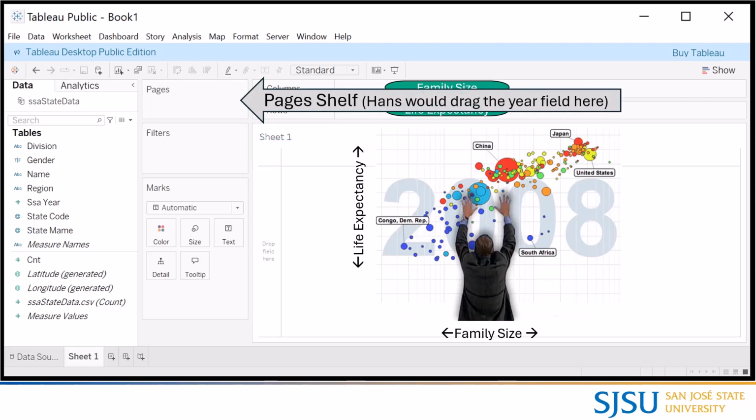The last shelf, named Pages, is interesting and it allows you to create animations. Recall that in Hans's visualization, the bubbles move to show the changes from year to year. To do the same in Tableau, you would drag the year field to the Pages shelf. Tableau automatically adds player controls to the chart that allow you to play the animation forward or backwards and control the speed.